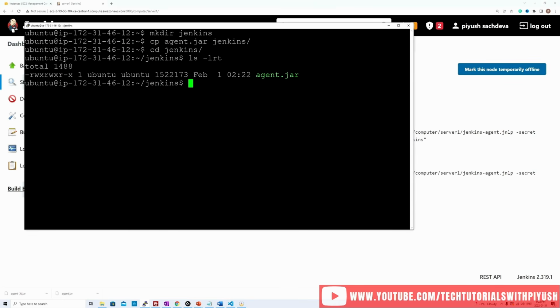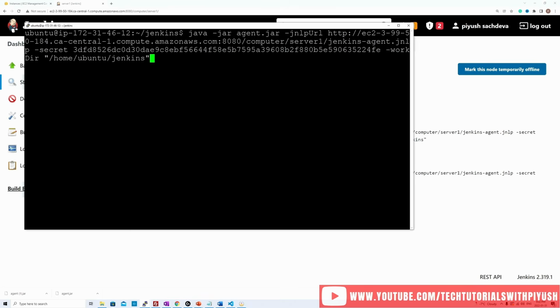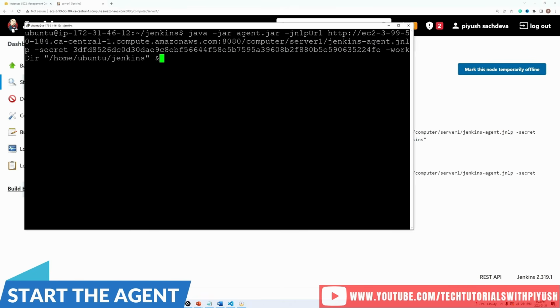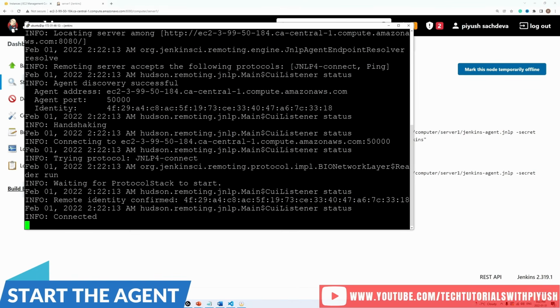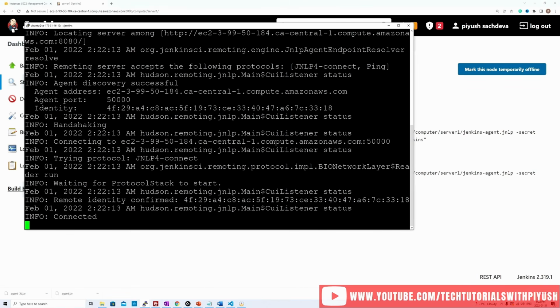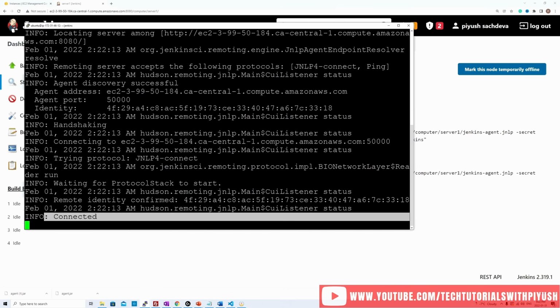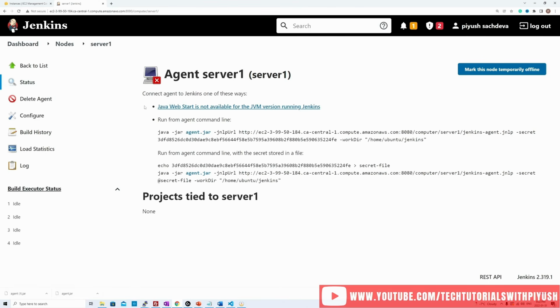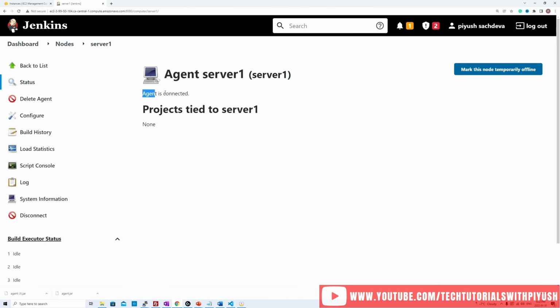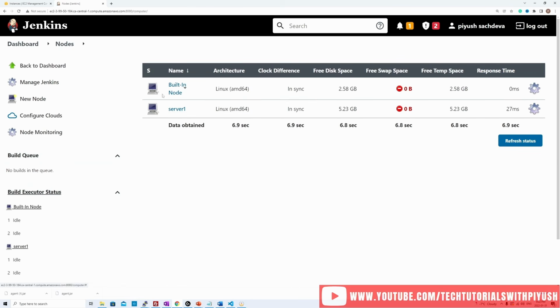Okay, I'll just clear the screen again, and now I'll run this command and add ampersand at the end. Once I do that, it will show the agent as connected. And if you go back to your Jenkins screen and hit refresh, you see agent is connected. And let's go to the nodes again. You'll see one is the master node which is connected, then this is the server, and this will show you the detail of the agent node as well.